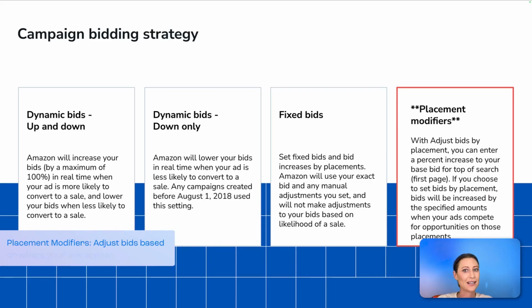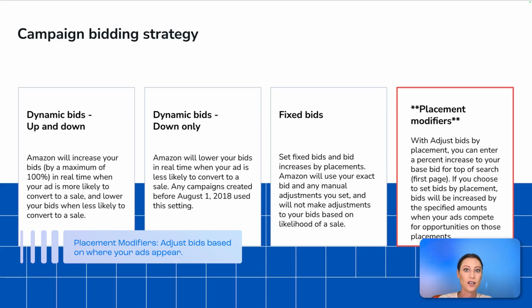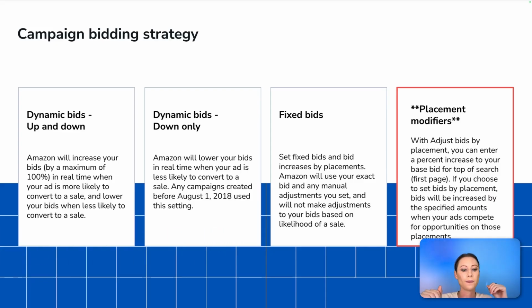Placement modifiers. We're going to see a section on that. We're going to be able to update our bids for top of search or rest of search or product detail pages. That can also be really, really powerful. My personal preference is if I'm using a software or if I have my own formula, I like using fixed bids. It makes the math much easier. When you use a placement modifier, you're allowing Amazon to take your base bid and increase or decrease based on placement or based on dynamic bidding. It can make it really difficult to figure out the math behind your bid. So for this video, I recommend starting with fixed bids. It's the easiest way to start optimizing your bids later on.